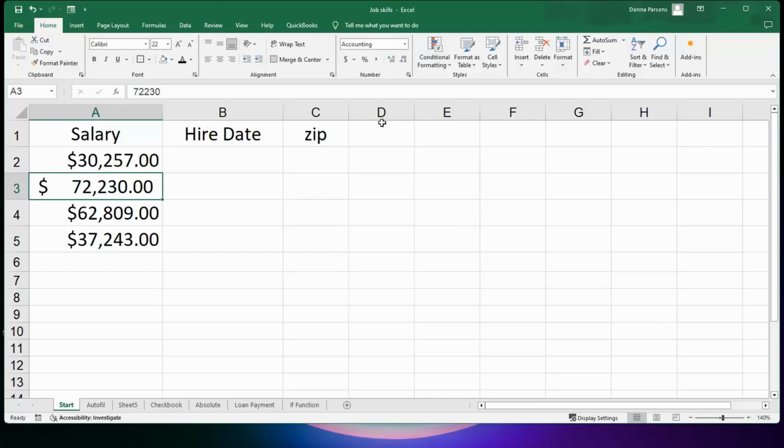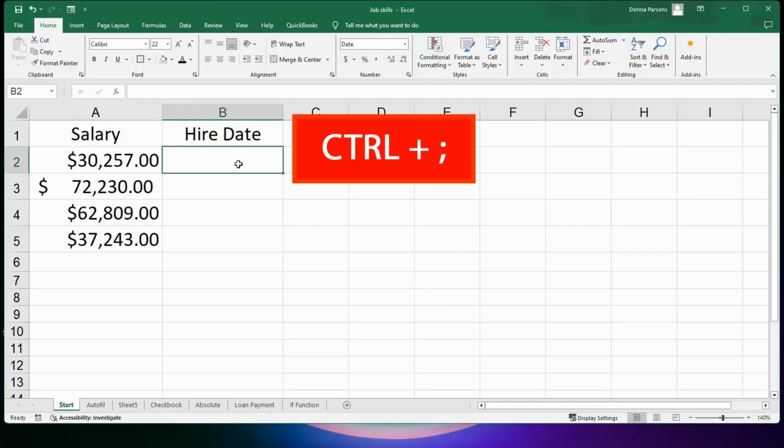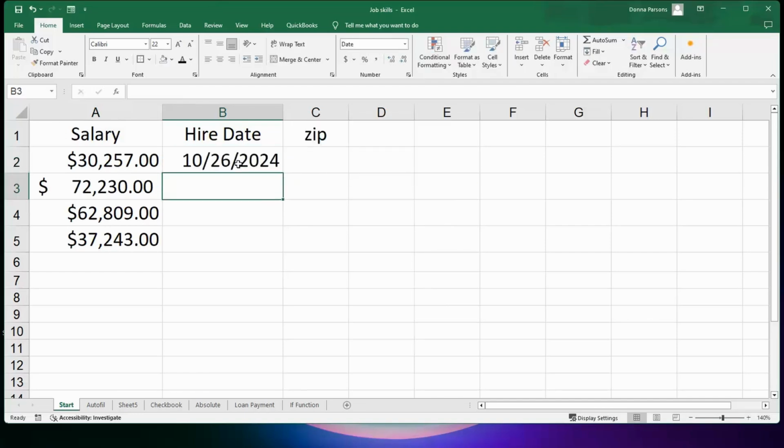If you stick with me to the end of this lesson, I'm going to give you some awesome tips, just like the one I'm going to show you now. This one is called control semicolon, and when you press control semicolon and press enter on your keyboard, lo and behold, you have today's date. That is a cool quick tip.